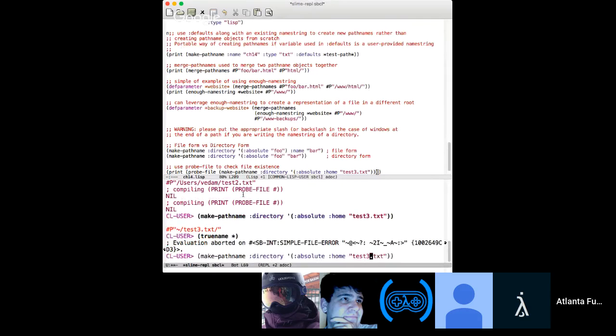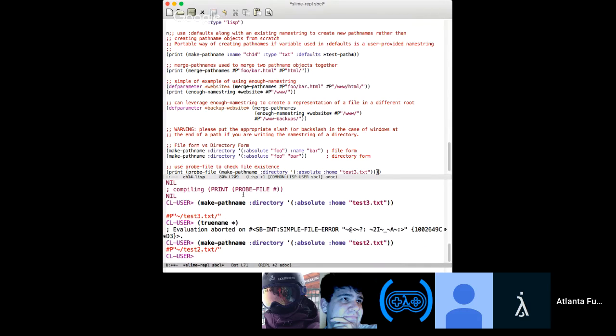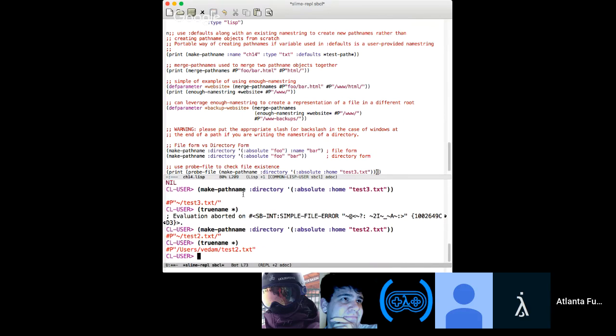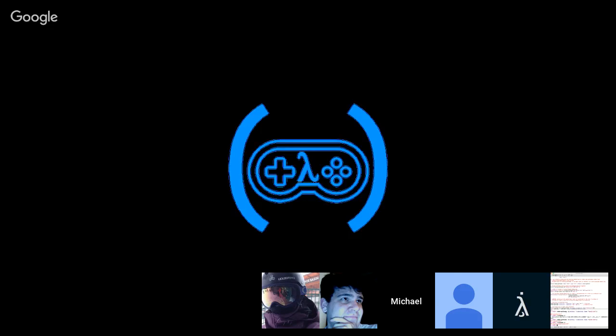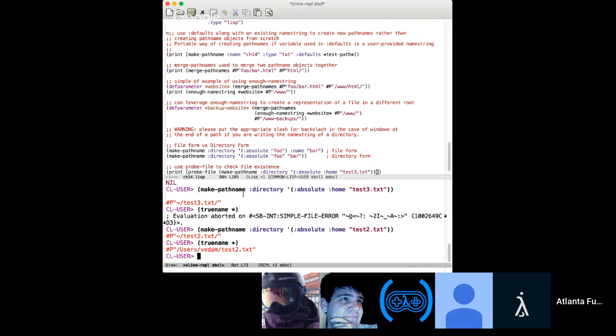Actually, hold on. Let me try a real file in this case, because that file I know doesn't exist. Okay, fair enough. Try this one. Yeah, there it is. So it went ahead and reparsed it and gave you the actual file. But by default, it treats it as a directory, which is wrong, actually.